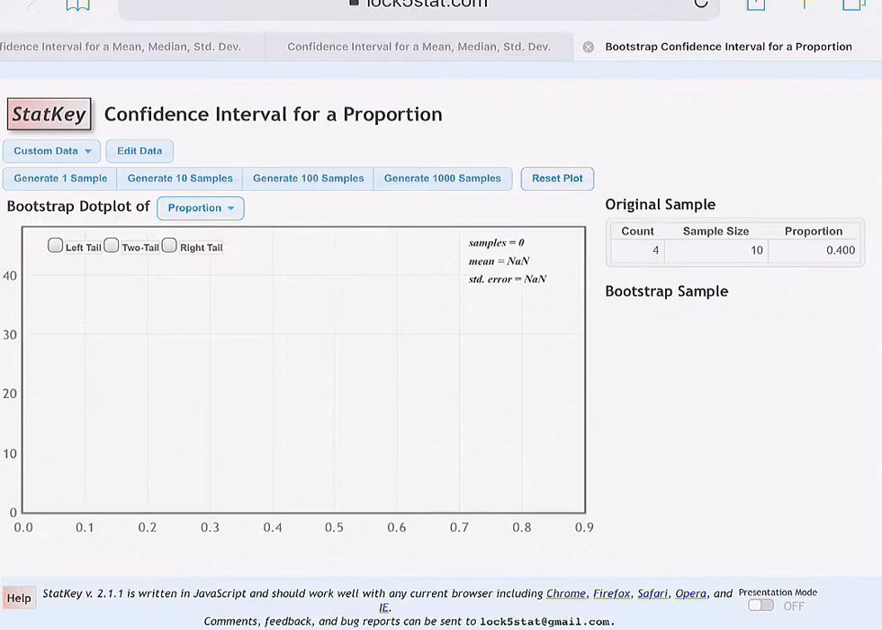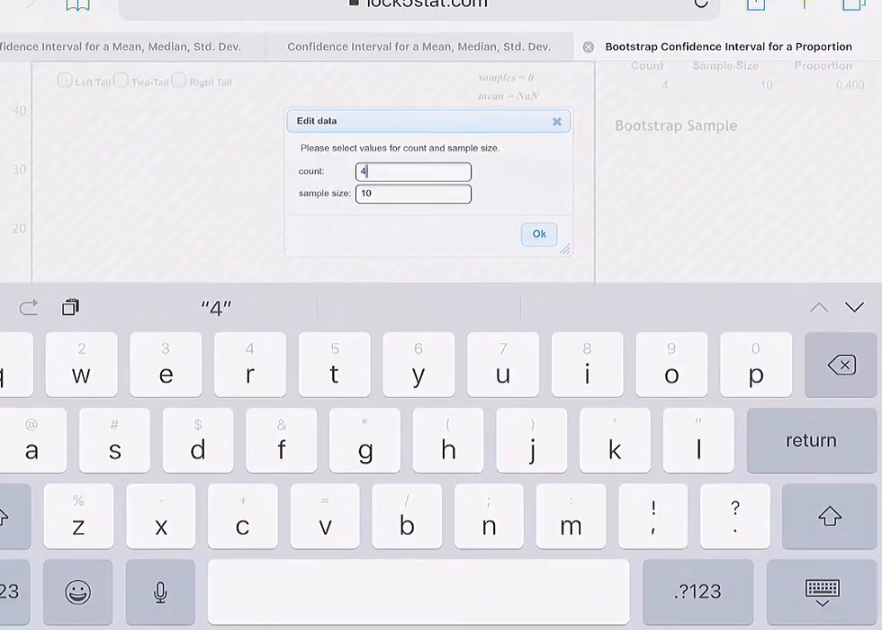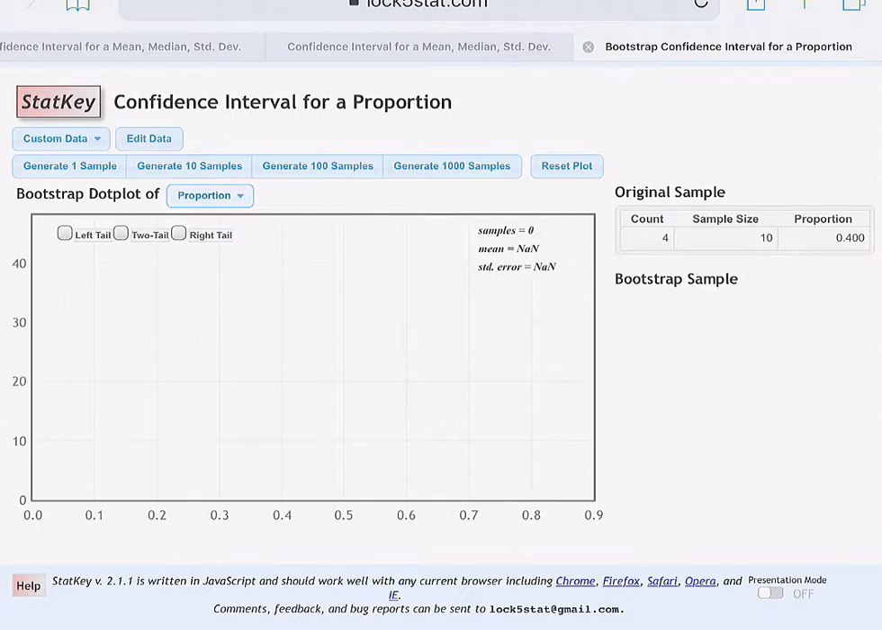You would go to edit data, and you'd begin with typing in, not a list of yeses and nos, not a list of numbers, but just that sample: how many students owned iPhones. It was 4. And how large is the sample? It was 10 students. So it's that quick and easy to type in the results from the worksheet from the original sample.